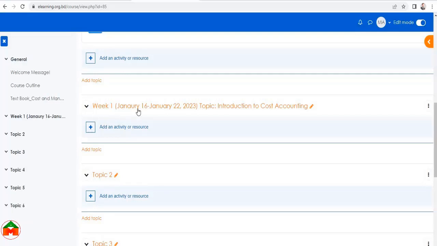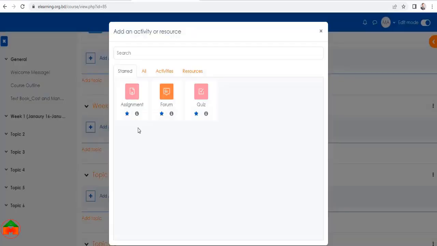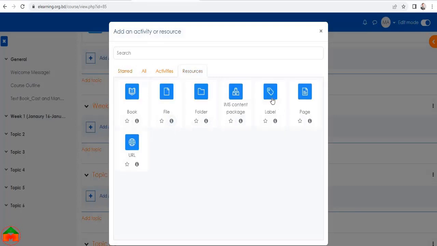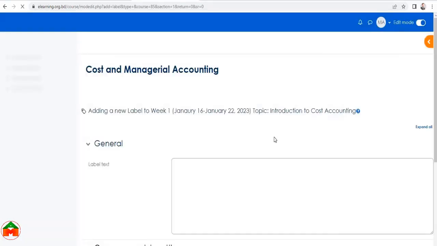Under each week, you can add some resources and you can add some assessment tools. I will show you how to add the resources and assessment tools. First of all, I would like to show the learning outcomes under this topic. For writing the learning outcomes, I am going to use the option of resources and label. Label is the option by which you can write anything on this course page. So I am clicking label.